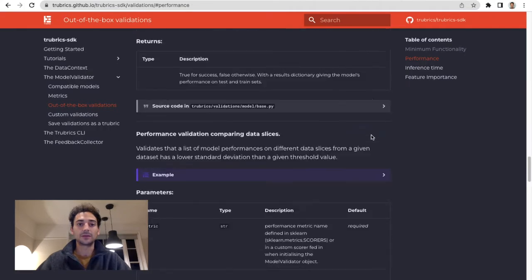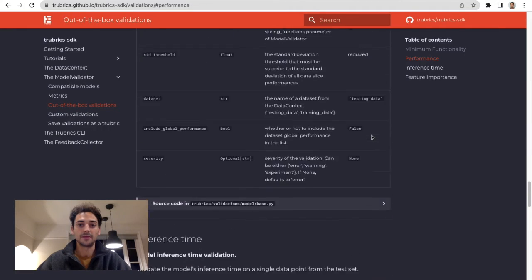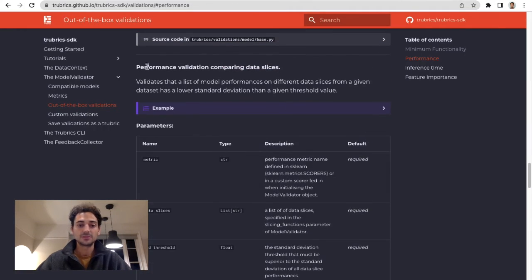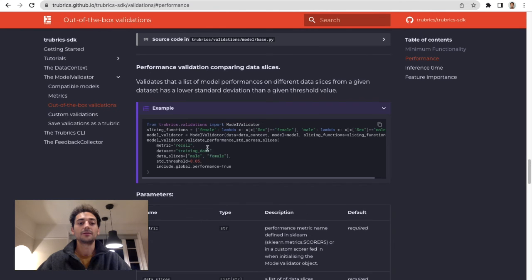We can have a look in our docs as well to see the other performance validations. Specifically, I wanted to show you one that allows you to validate performance on different data slices. So here, if we look at the example, we can see that here we're comparing male and female data slices, and we're making sure that both of their performance values are within a specific standard deviation threshold value of 0.05.